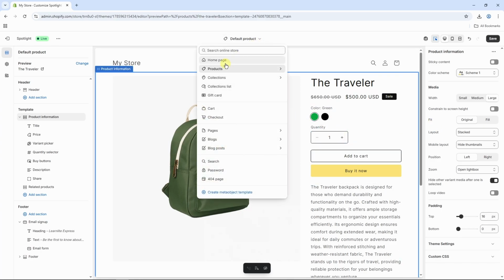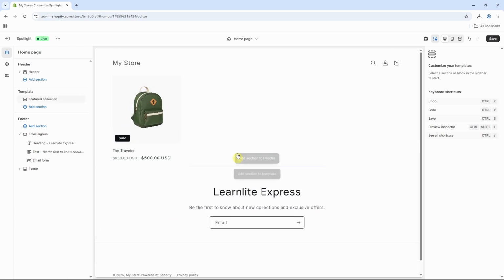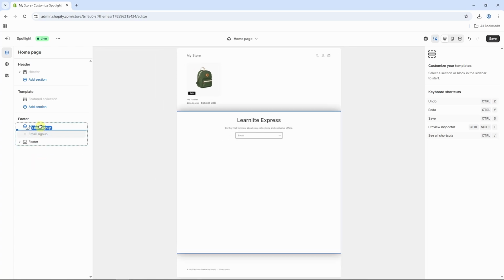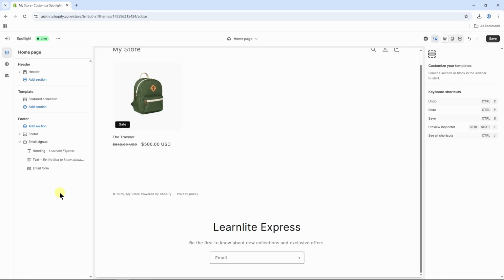Now I want to go back to my home page. For that I'll select it from here, and I want to change the placement of these things. For that I just need to drag my header or footer. So let's say I want to change the placement of my footer, then for that I just need to drag it down or up according to my need. So let's say I want to place it down, and that's how I can change the placement here. So you can explore all these things here.